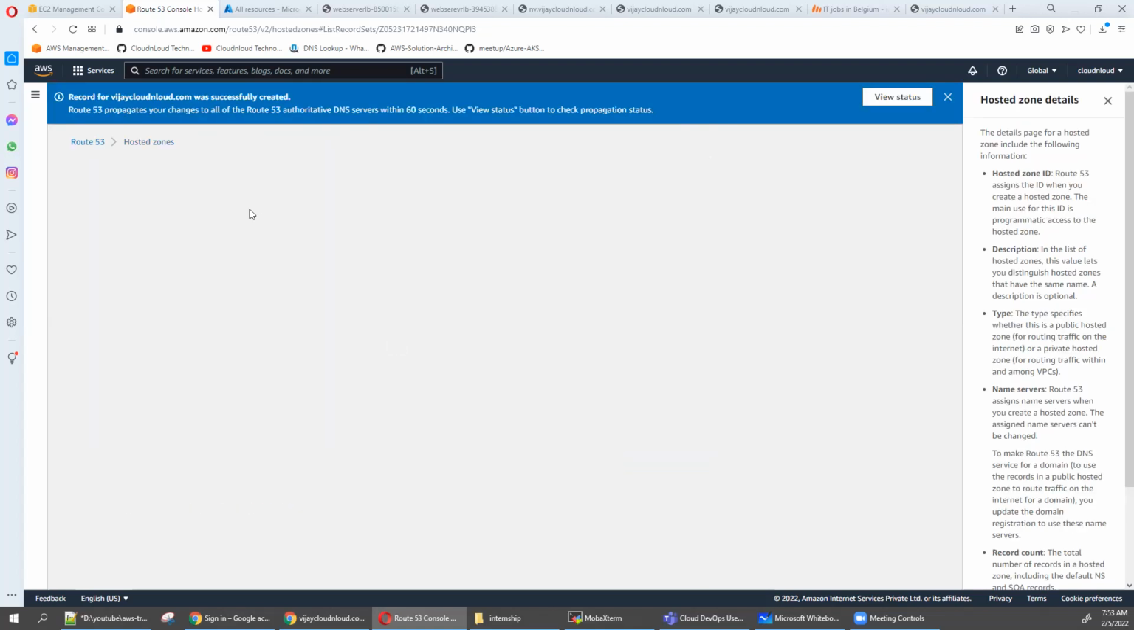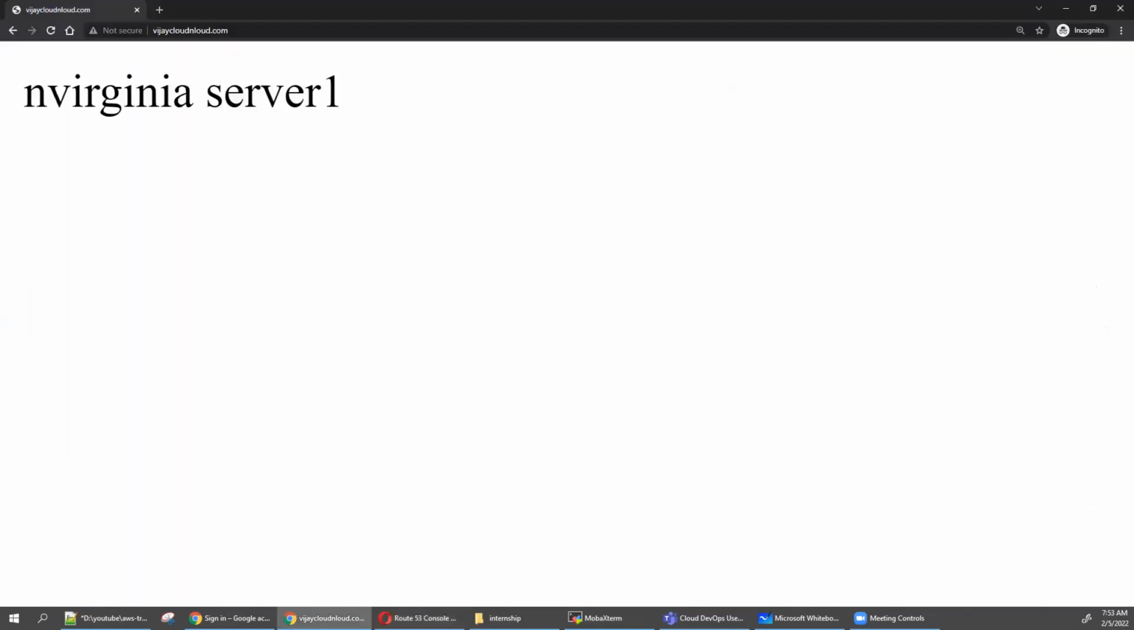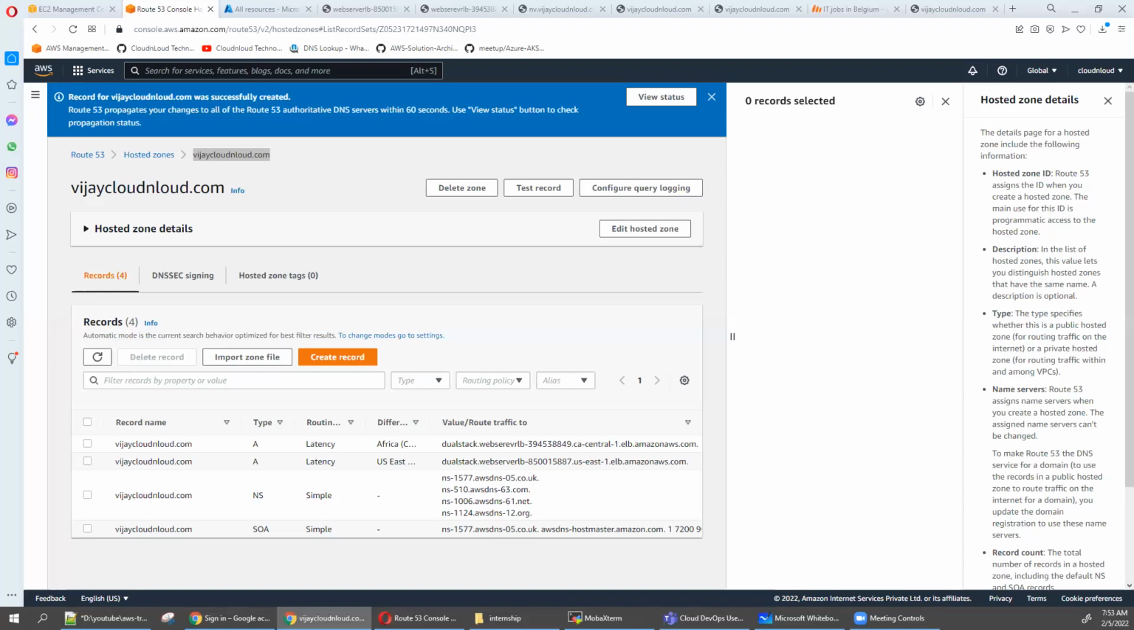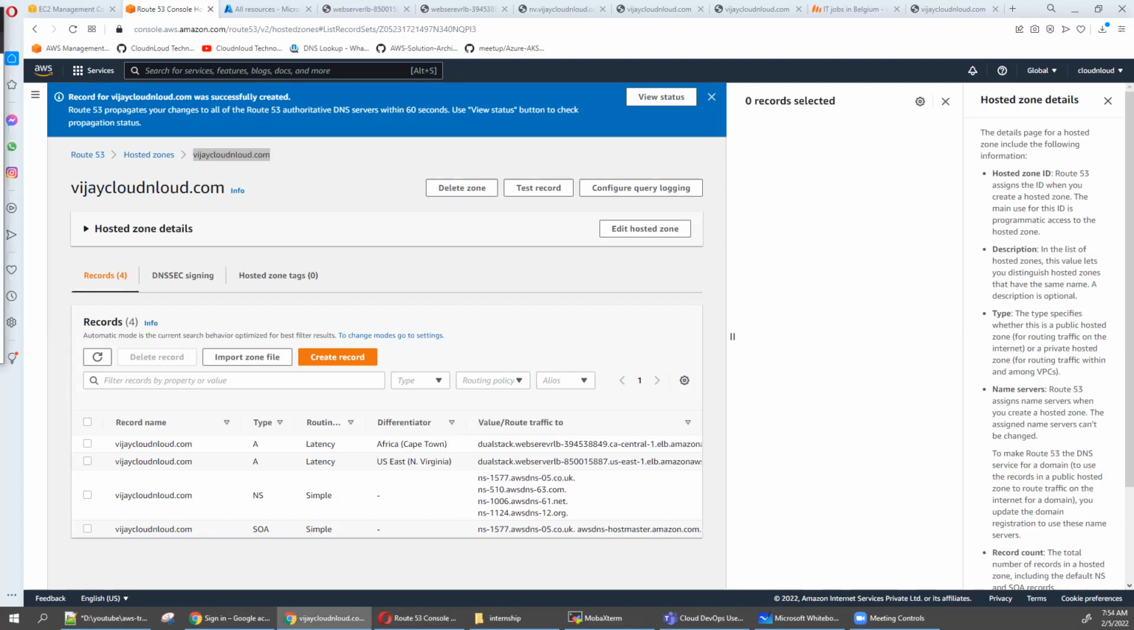Now, can you access even from India, even from Pakistan? Can you access? I'm expecting something. Can you let me know what you are getting? I'm going to access this one. Okay, so keep trying from locations other than these two, Africa and US. From Pakistan, even I'm getting North Virginia now. I'm going to keep trying.